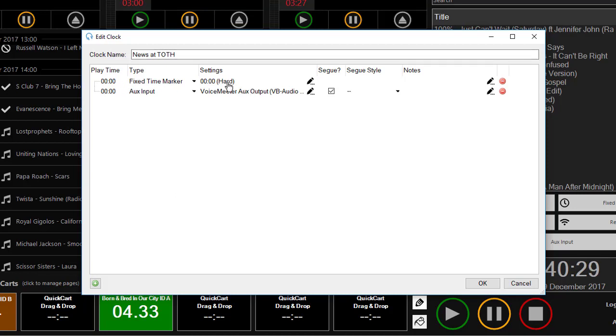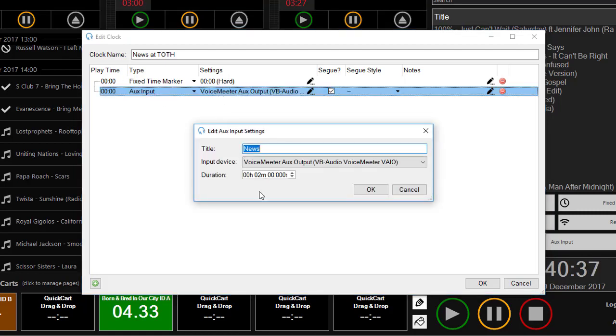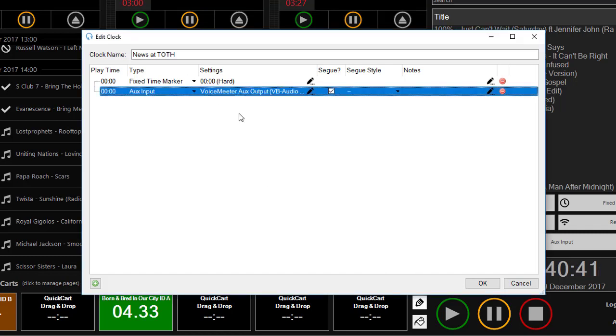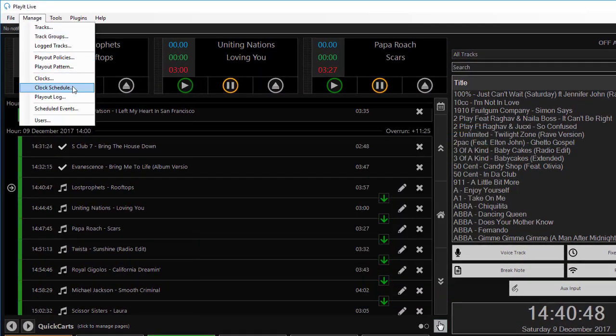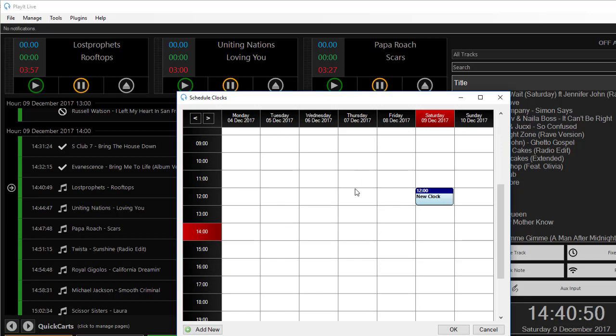Top of the hour here, I can play a hard fixed time marker, which will ensure that the news is always at the top of the hour. And then I can choose the inputs, which is this particular input with this title. So it'll keep placing this item into the log automatically at the top of each hour when this clock is scheduled. So this clock can be scheduled into this slot.